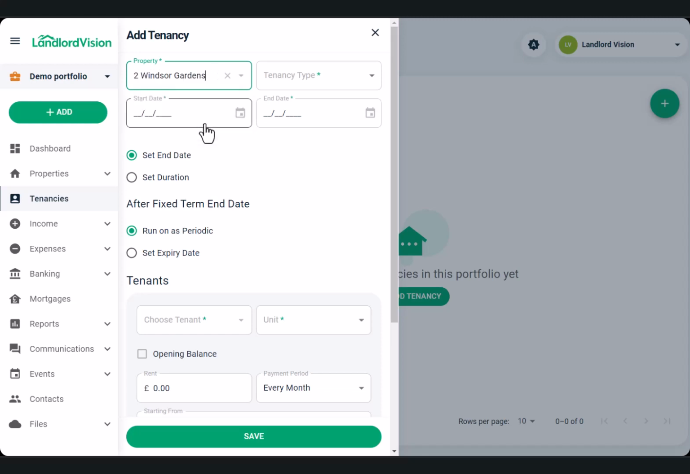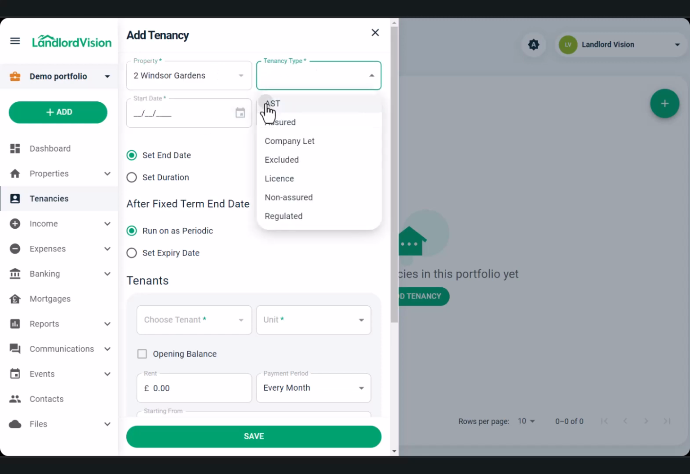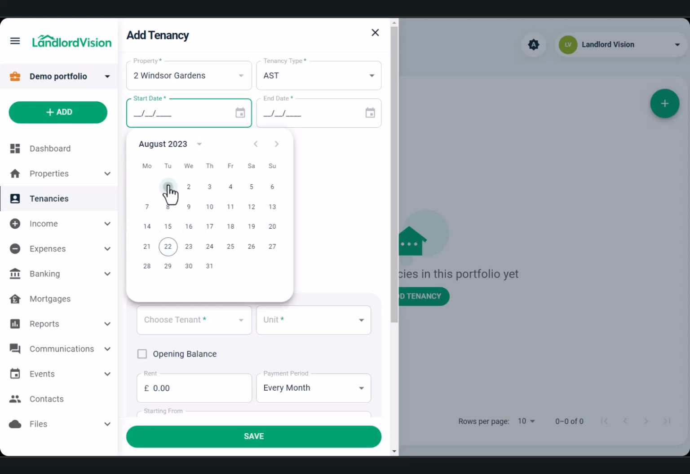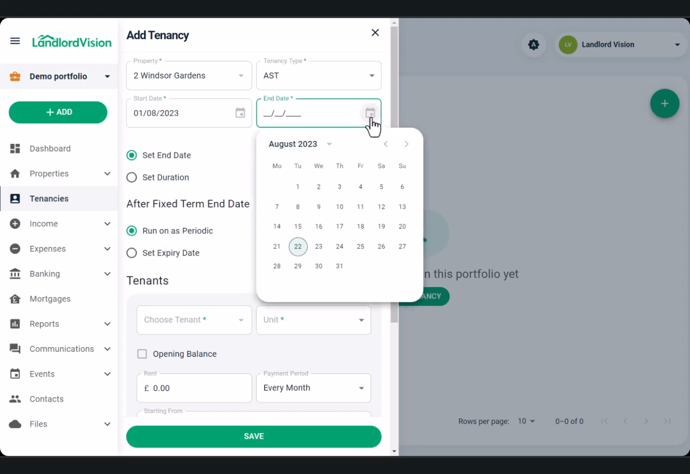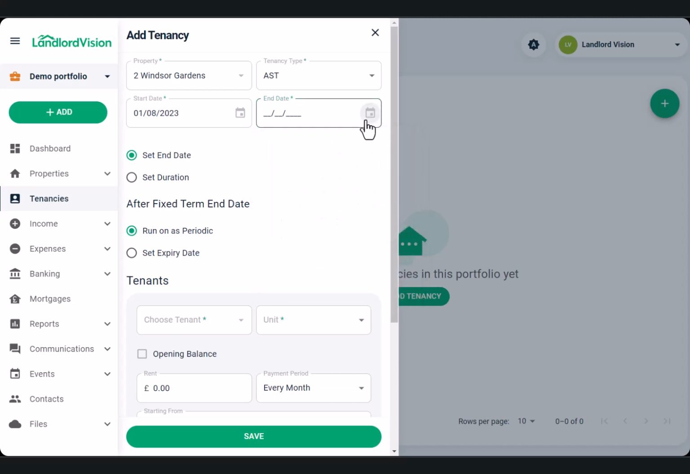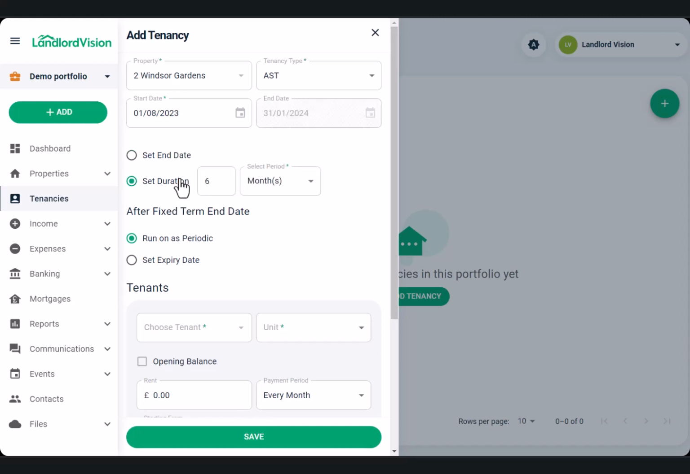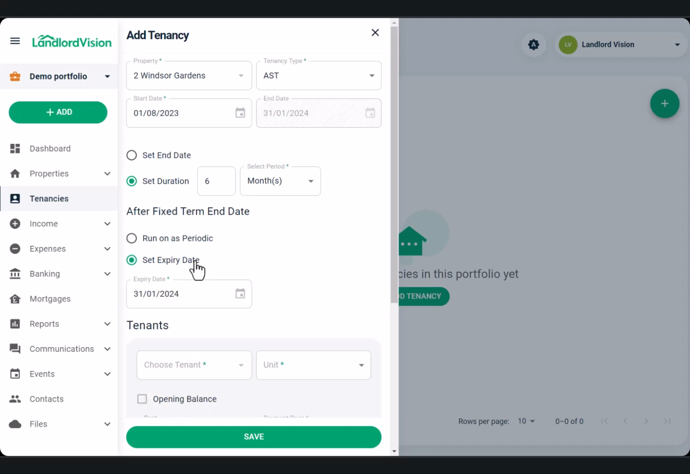Select the property that this tenancy relates to and the tenancy type, and then enter the start date. If this tenancy has a fixed end date, enter that here. If it has a fixed period to start with and then the tenancy moves on to a rolling contract, select the set duration option instead and tick the run on periodic box. When the tenancy comes to an end, simply come back into this area and change it to the set expiry option.